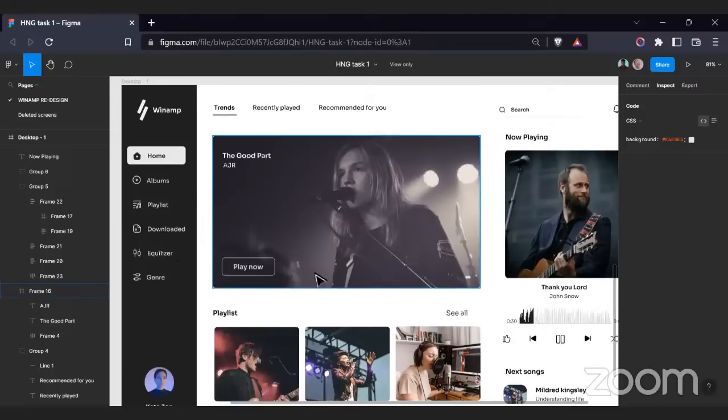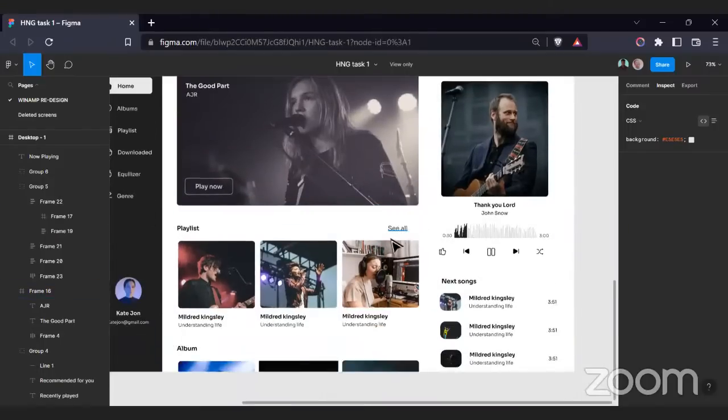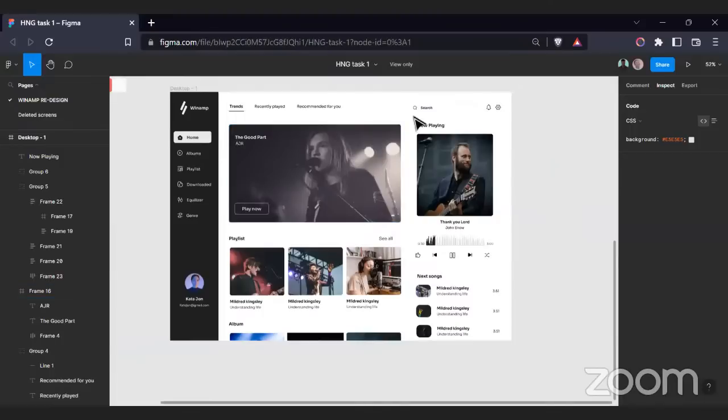The spacing is actually really okay. The layout isn't bad. And yeah, with that, I think I'm good to go.